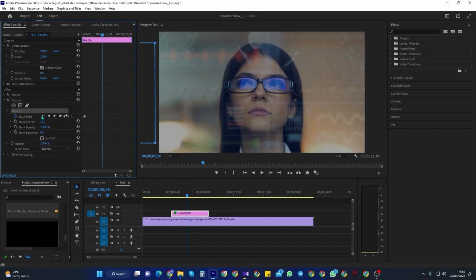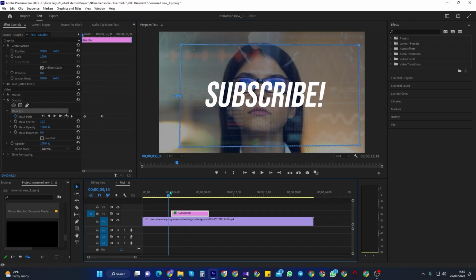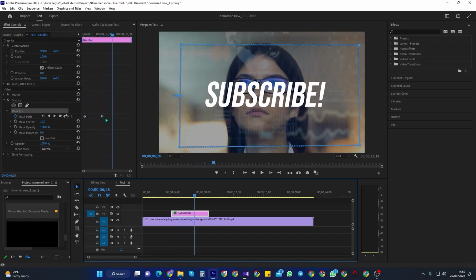Doing this will automatically create a second keyframe and complete the animation. Okay, now if we play this back, we have our animation, but it looks more like a wipe than a fade. To turn it into a fade first, make sure your text clip is still selected.